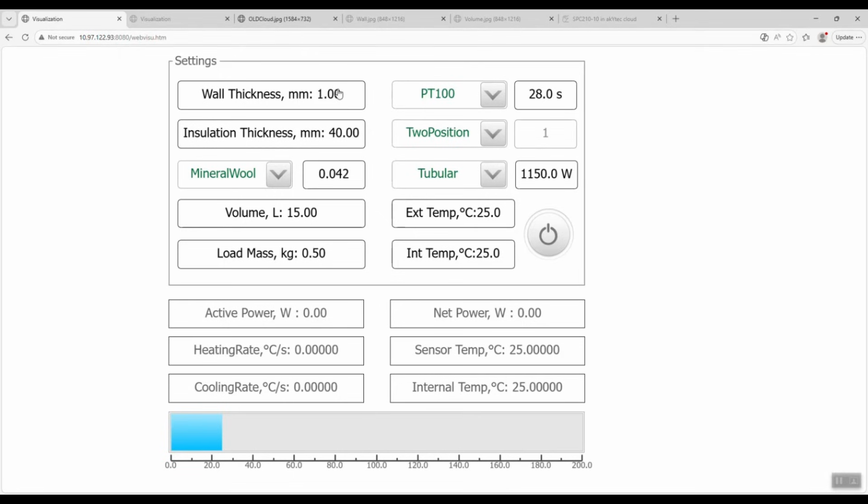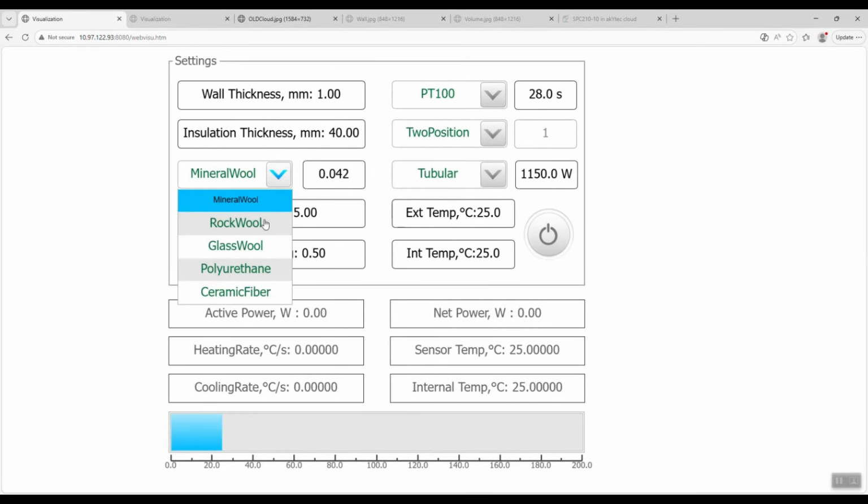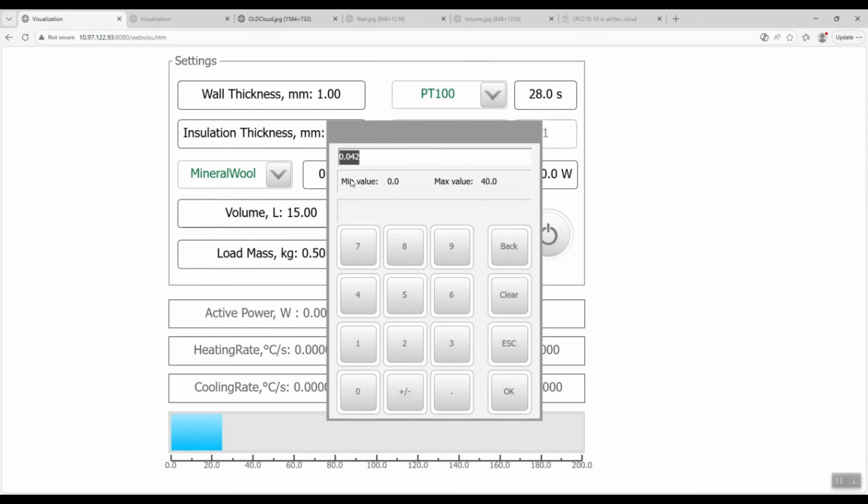The first parameter is the thickness of the sterilizer's metal walls, which we can adjust from 1 to 4 millimeters. The second parameter is the thickness of the sterilizer's insulation, which we can adjust from 40 to 200 millimeters. The third parameter is the type of insulation material. We can choose, for example, rock wool, which is a type of mineral wool, basalt wool, fiberglass, polyurethane foam, or ceramic fiber. For each type, we can set the thermal conductivity coefficient of the insulation material. The higher this coefficient, the faster the sterilizer chamber loses heat.